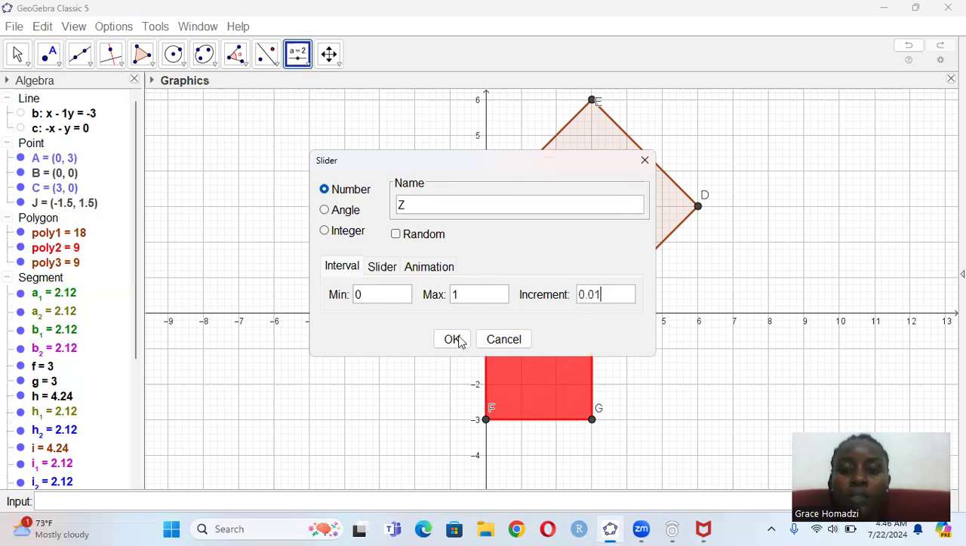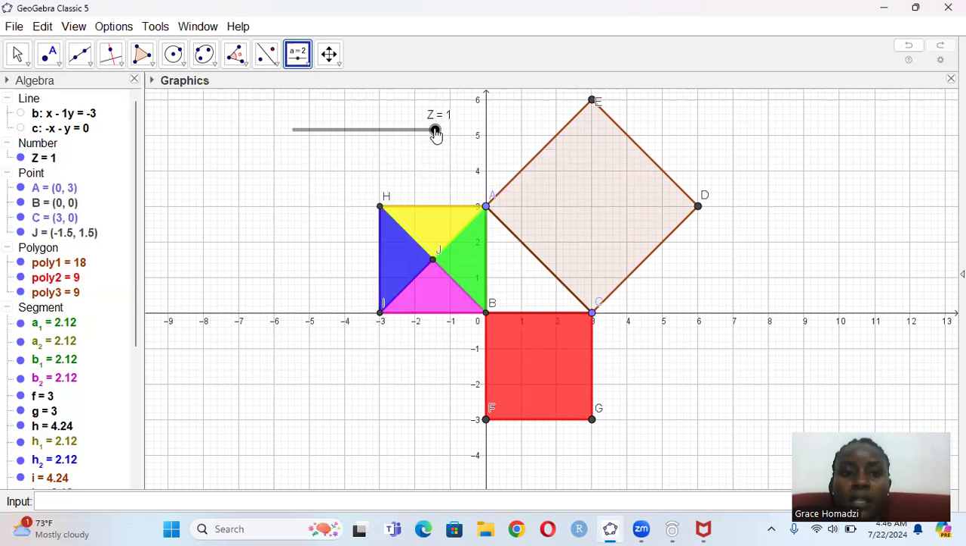And I'll click on OK. So that is my slider. Right now, my slider does not have any effect on the work I've done here. So I'm going to input the slider in my work so that we see how it works there.